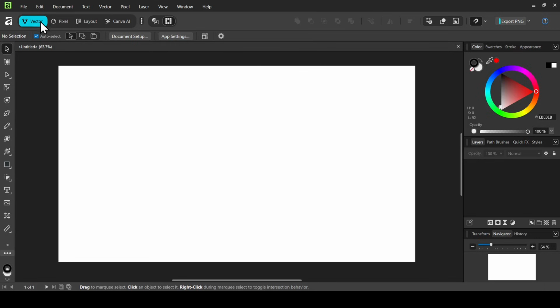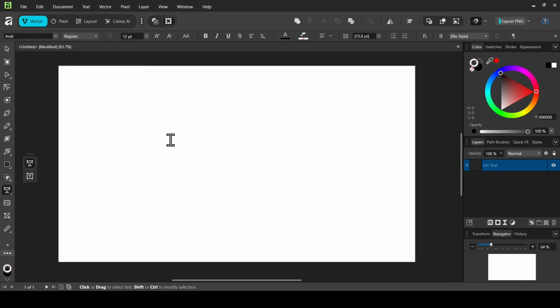So now I am on Vector Studio. Let's select the Artistic Text Tool: left click here, and then select Artistic Text Tool. Now left click, and I'm going to type my letter D. So here it is. Control A to select it.